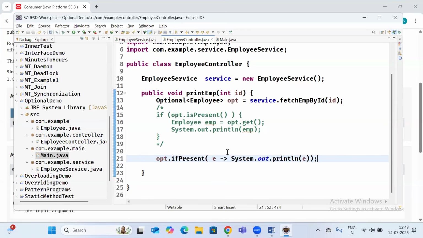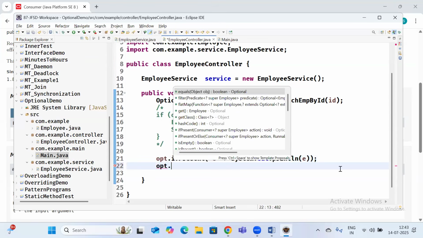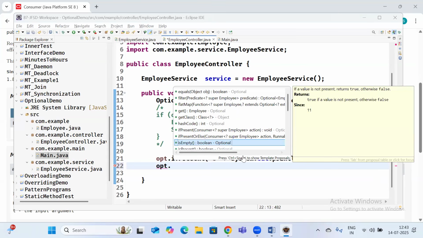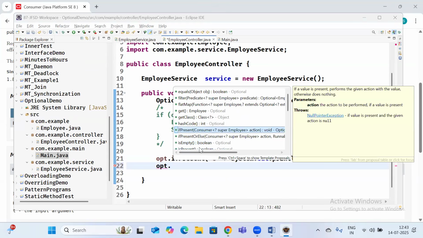What are the three methods, guys? One is isPresent. Next one is get. Next one is ifPresent. Now in Optional, when I say opt dot, we have other methods also. How can I directly check whether it is empty or not? What's the method name? isEmpty. Please try to understand now. I have a method called ifPresent. I have another method called ifPresentOrElse.